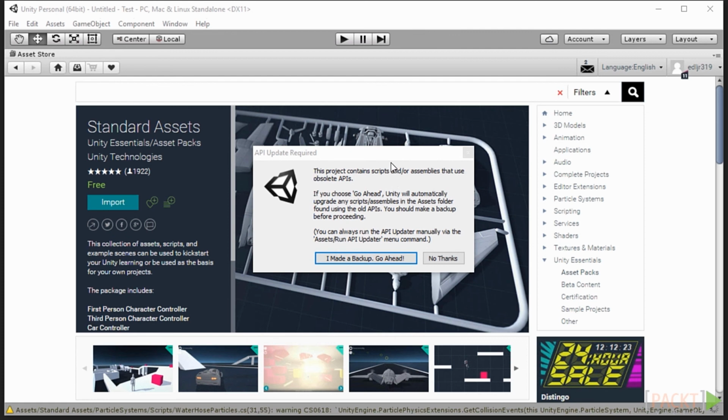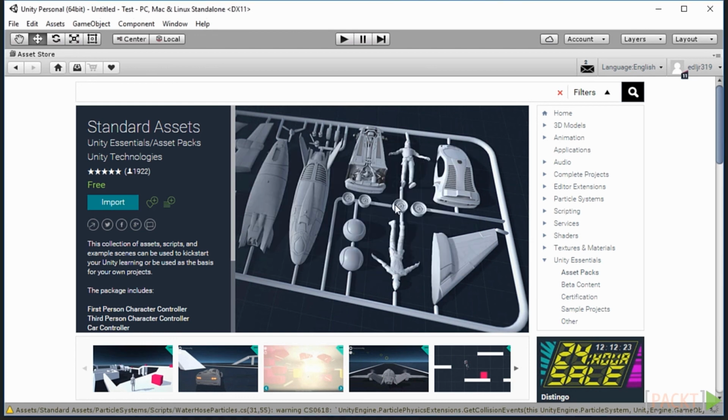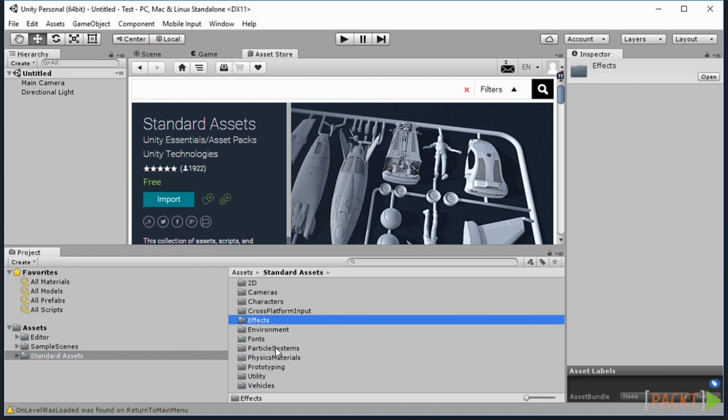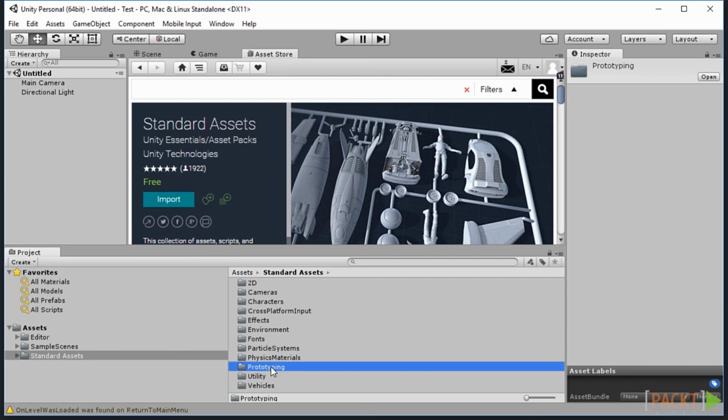Now here you can see that Unity is prompting us that an API update is required, and you can read that text and decide what's best for you. And now I will close the asset store. And you can see that now we have all those assets available to us in this game. And that's because we selected import after we selected download. You do not always have to do both steps.